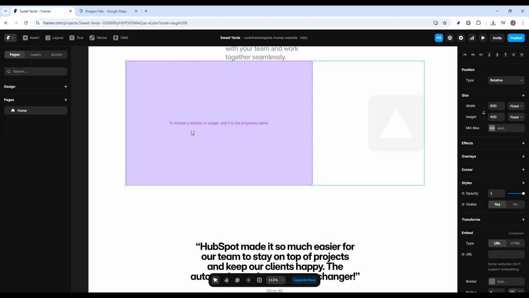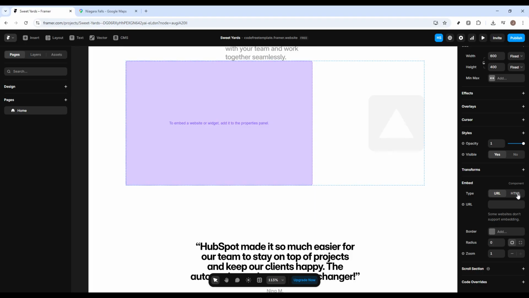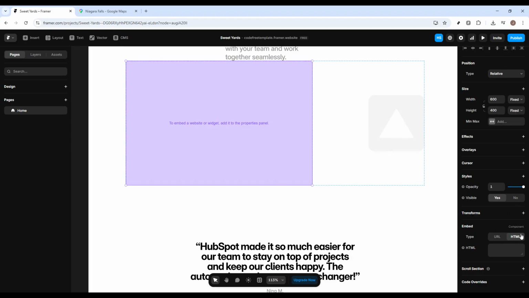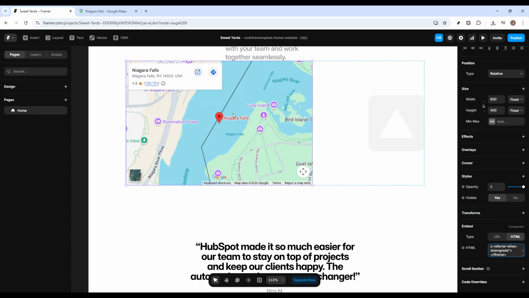This creates a space where you can paste custom HTML content. With the embed block selected, look at the right side panel and find the HTML field. Click inside that field and paste the Google Maps embed code you copied from Google Maps. As soon as you paste the code, Framer will load the map inside the embed block.